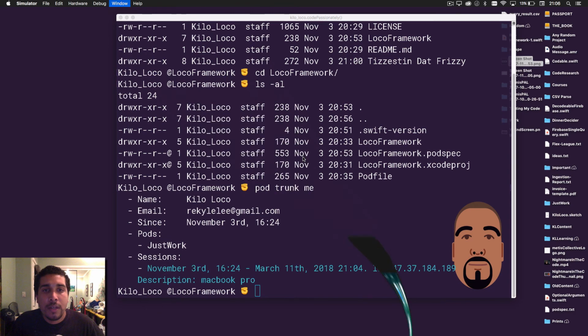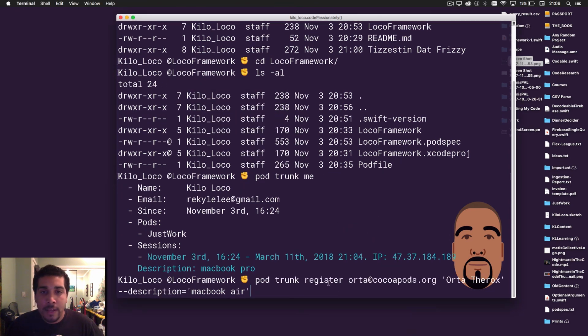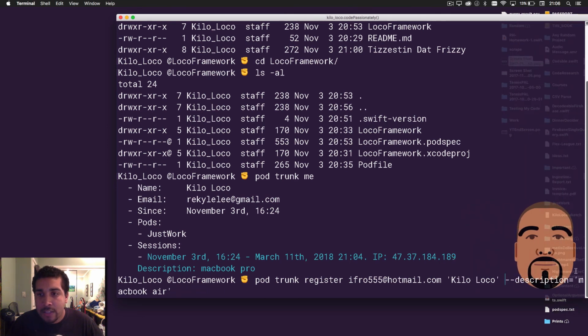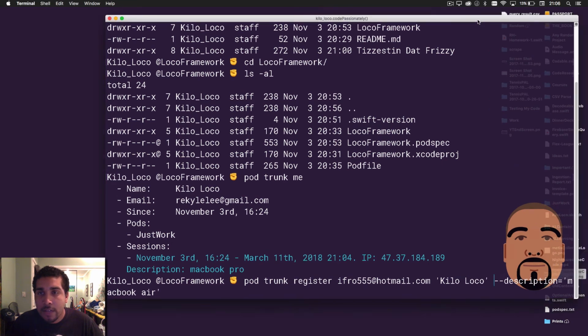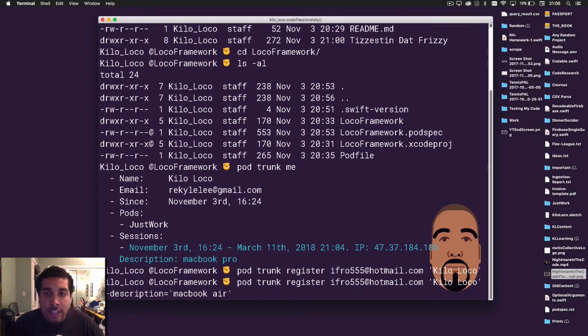Window, minimize. Okay, so now we'll just paste it in there, and we're just going to change stuff where it needs to be. As you can see right here, pod trunk register, right? That's normal. Keep that the same. Over here, you want to change your email address to whatever your email address is. I'll just do a different one, at hotmail.com. This is my old one. If you want to send me mail there, go for it. I don't check it. And then you want to specify your name in quotes, and I'll just say Kilo Loco. And then you want to make sure that you do dash dash description. Actually, I should probably make it smaller so that it goes to the next line easier for you guys to see.